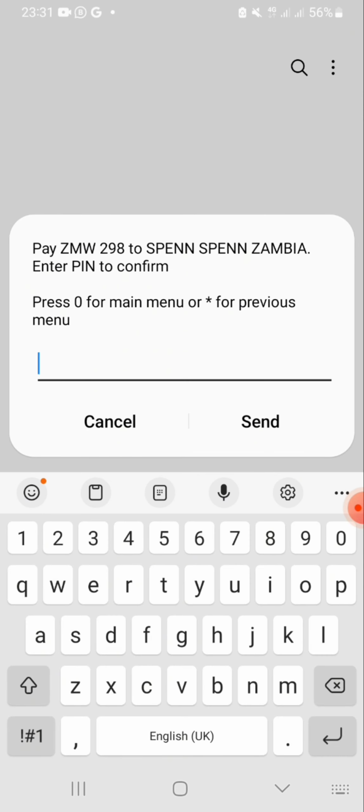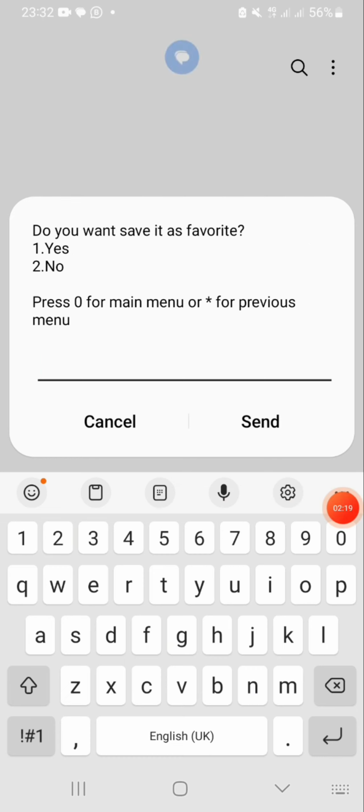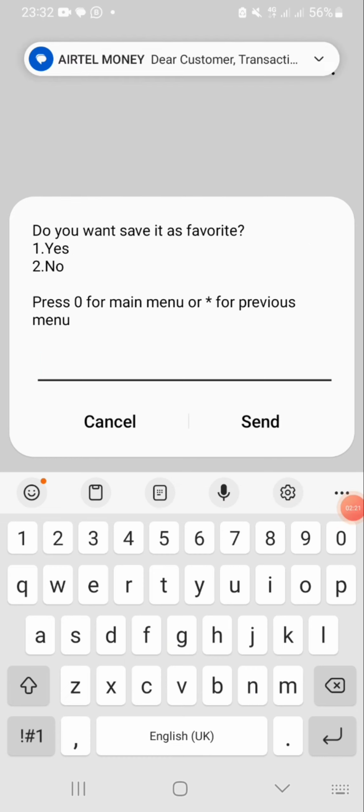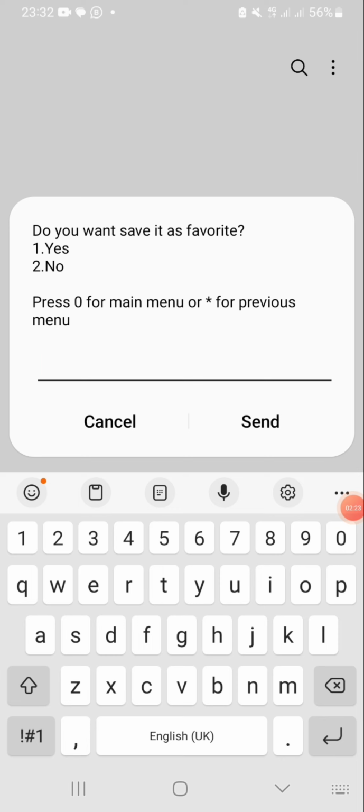Then here you need to enter the PIN number for your mobile phone, the mobile money account. So after clicking send, you can now cancel, or if you want to save that, you can actually save it as your favorite. So that's how we send money.